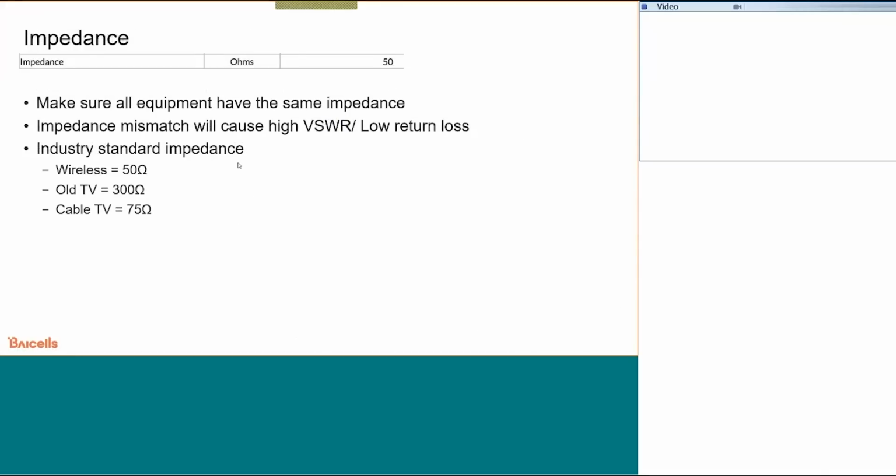Impedance. Most telecom equipment is rated for 50 ohms. All you need to know is to make sure all of your cables, antennas, and active equipment are in the same impedance. If you don't, you're going to have some VSWR problems. And that just means, let's say I use a 1 meter pipe, and then the next pipe is only half a meter.